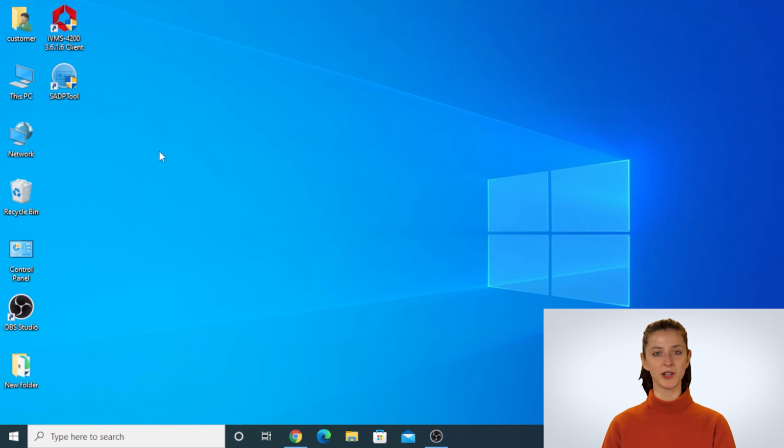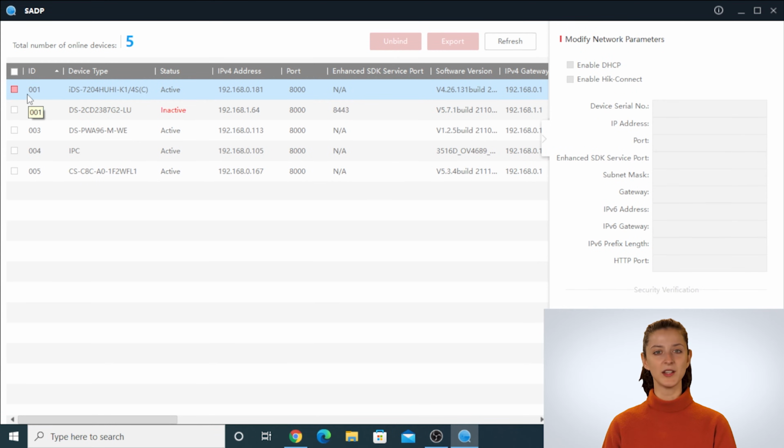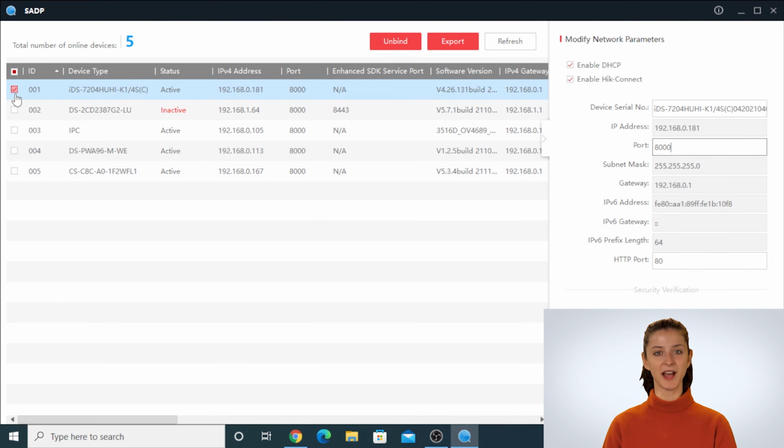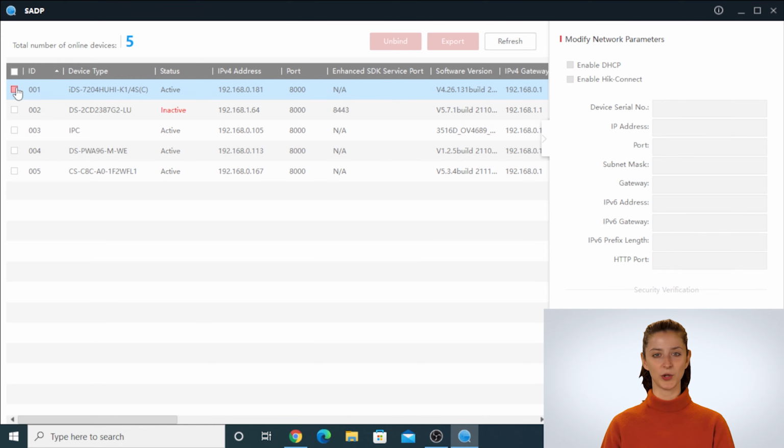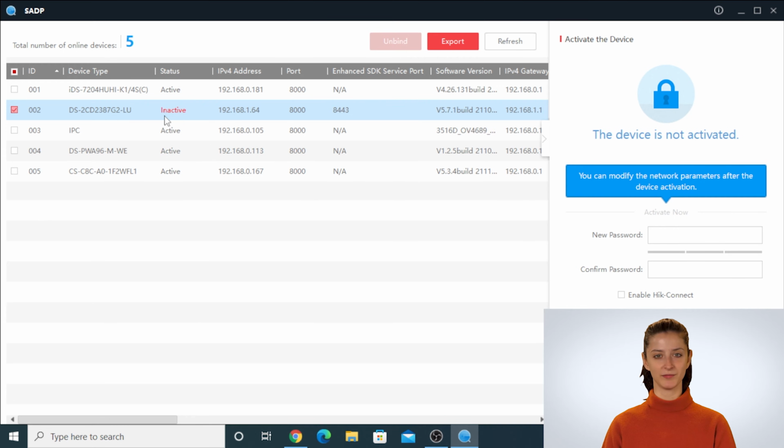Once you open the software, the SADP tool will find all the Hikvision devices in the local network. The first device is our DVR, and the second one is the IP camera. All brand new Hikvision cameras show as inactive when you connect them the first time into the internet router. That means we need to activate the camera by typing the password. Simply select the camera and type in the password you wish to set. Then click on Activate.